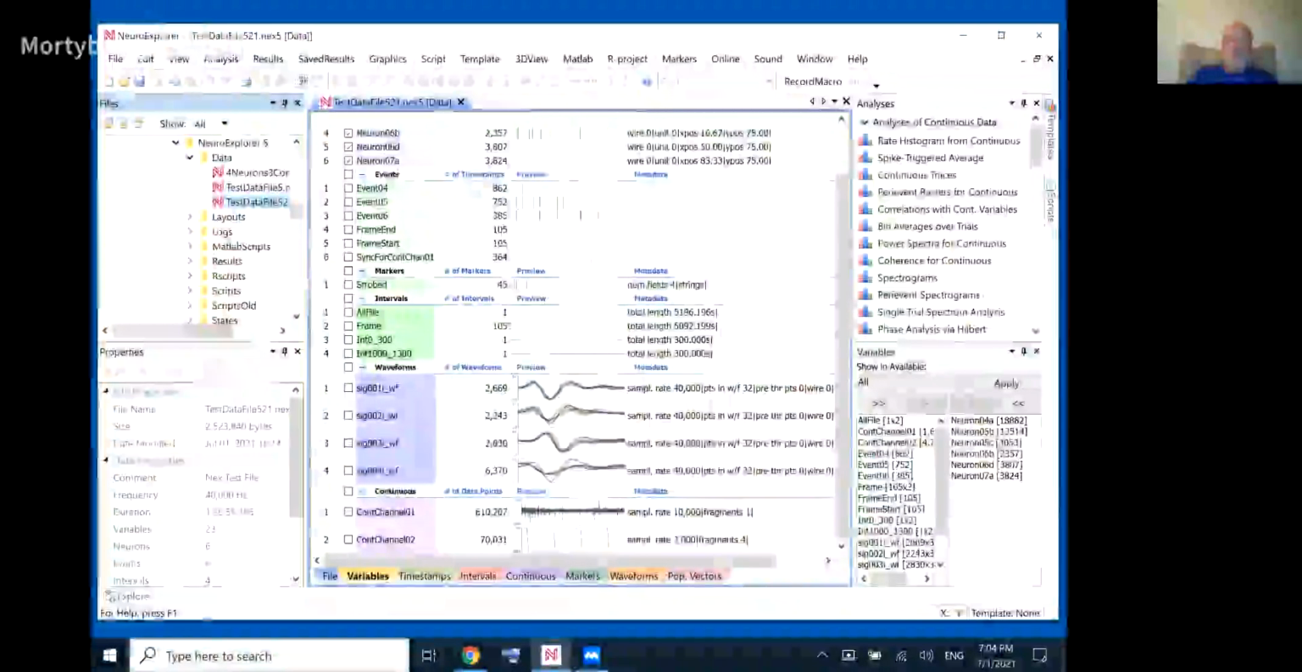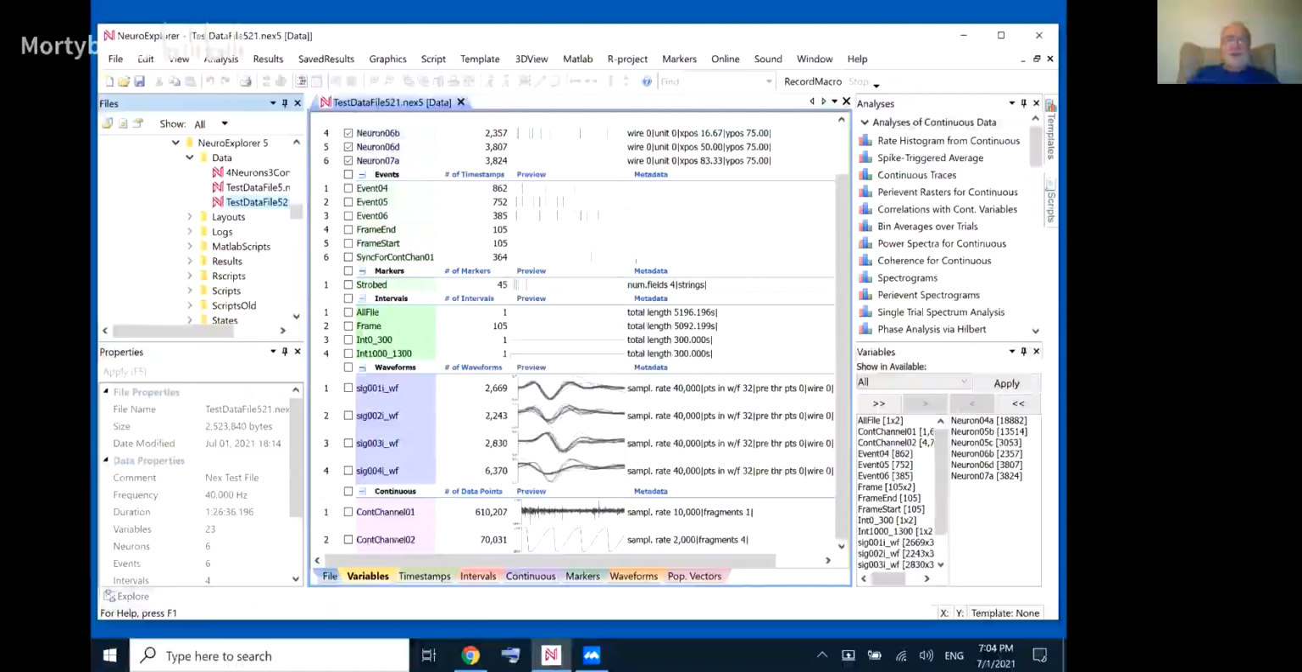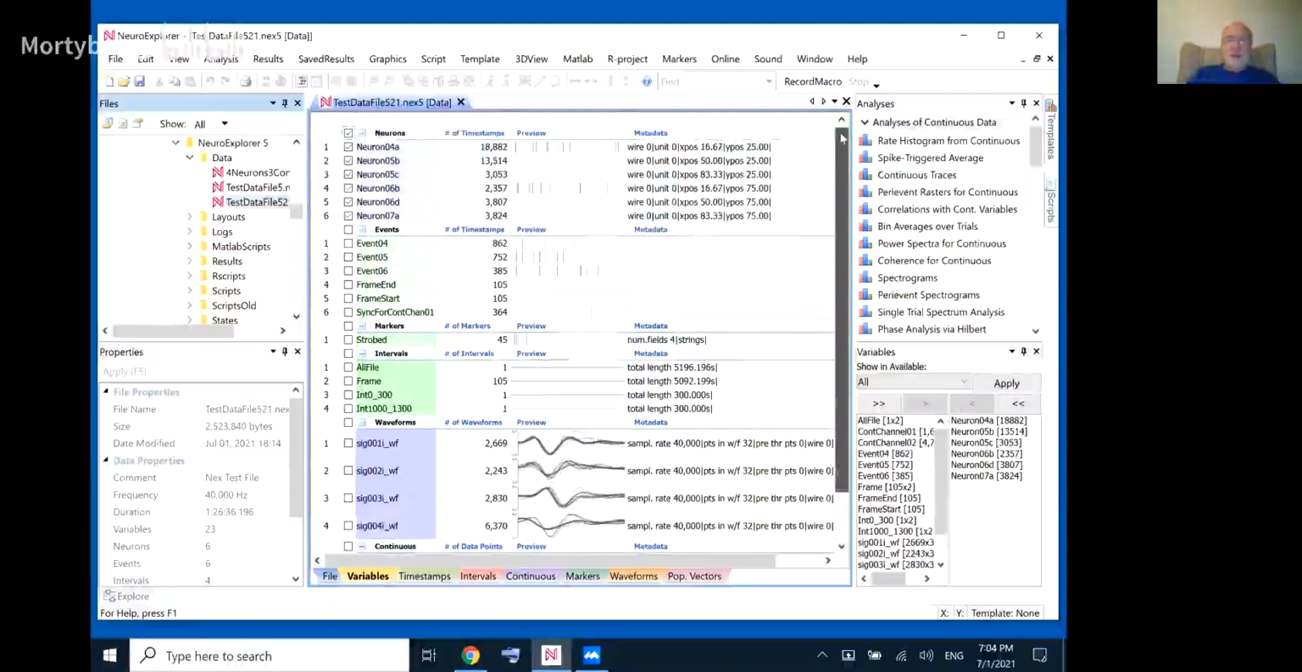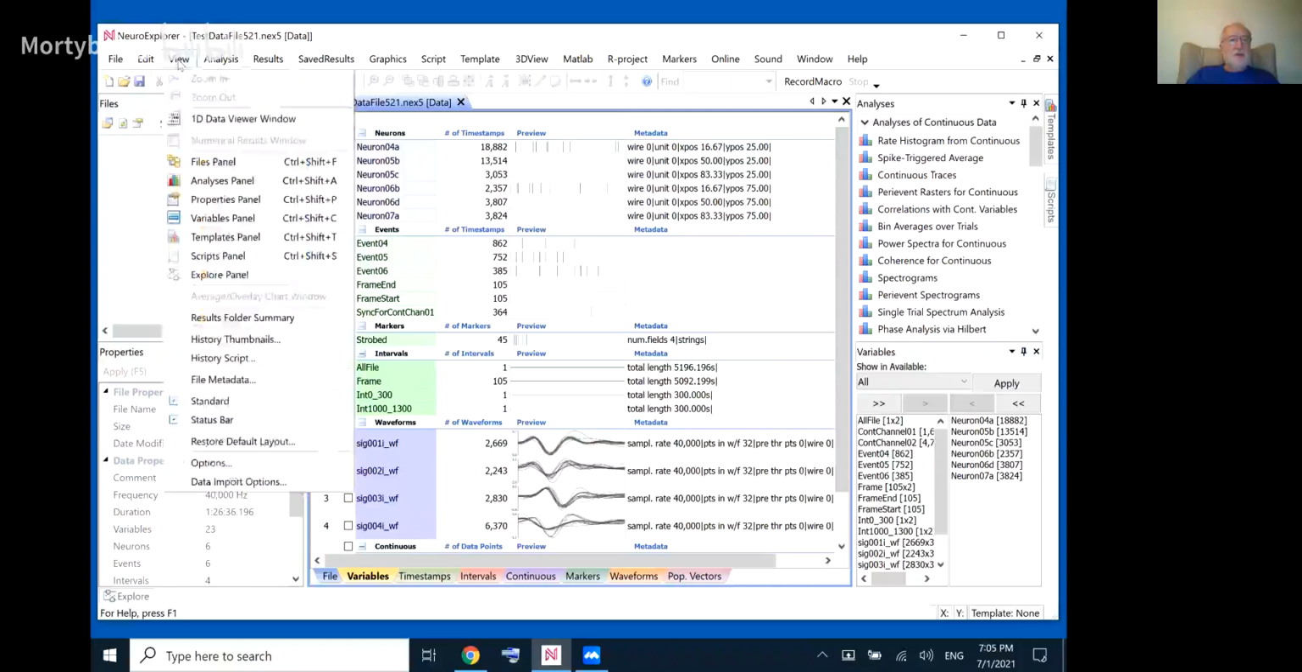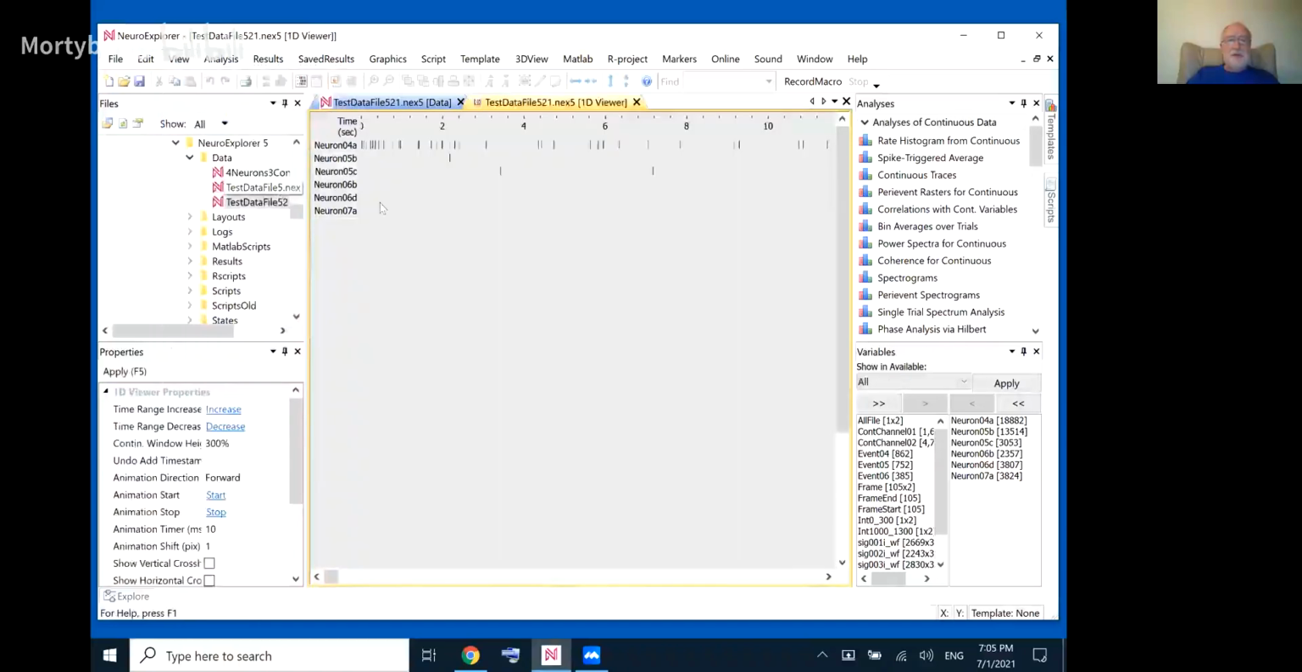Values, intervals, we'll talk about them, waveforms, and continuous channels. So after you load the data, many people would like to look at a graphical view of the data. To do this, we go to View, 1D Data Viewer window. So it's not very interesting with neurons. So let's add some continuous channels.